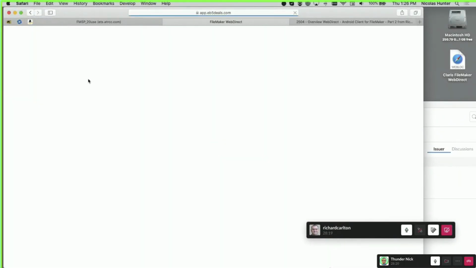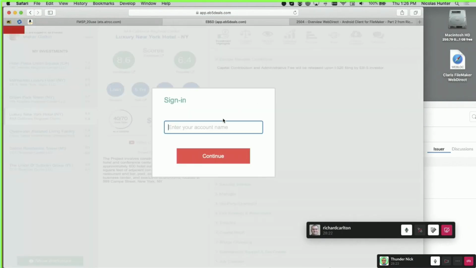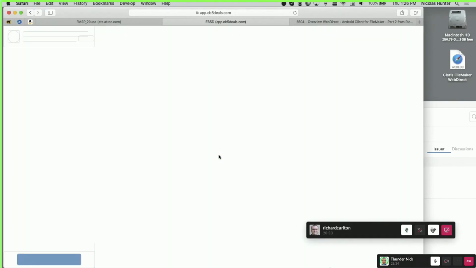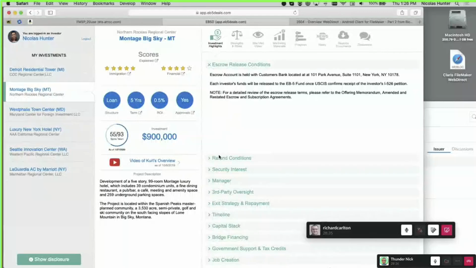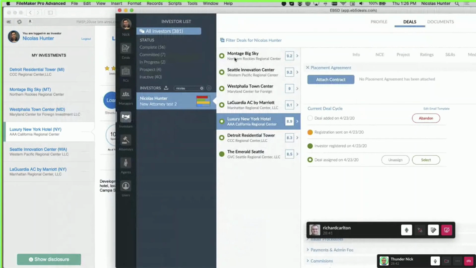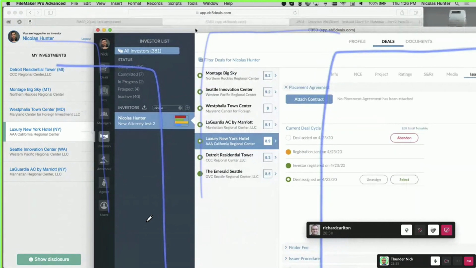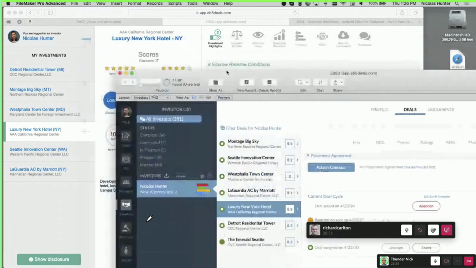So they go on the web, click on the link, and arrive here, and they have to sign in with their login and password. Then when they log in, they have their own dashboard. As you can see, you retrieve the same information here: the mortgage Big Sky, the luxury New York hotel. This is Pro over here, and this is WebDirect over here.